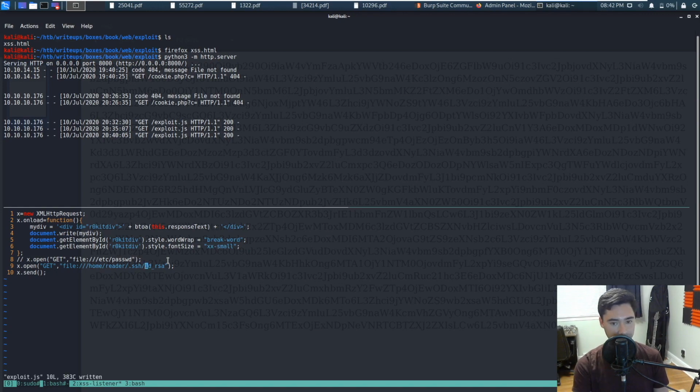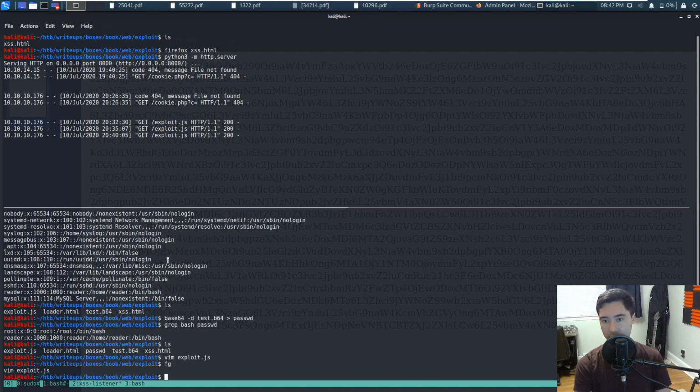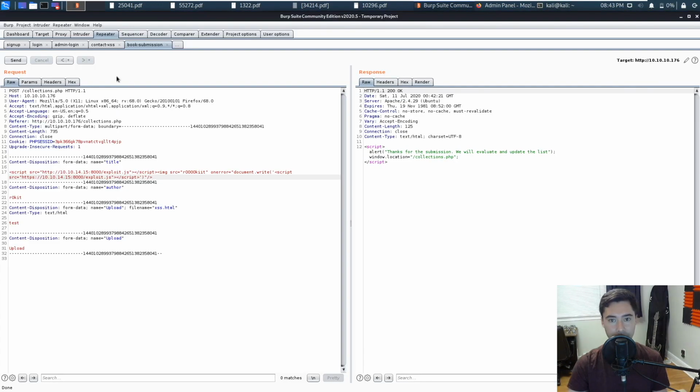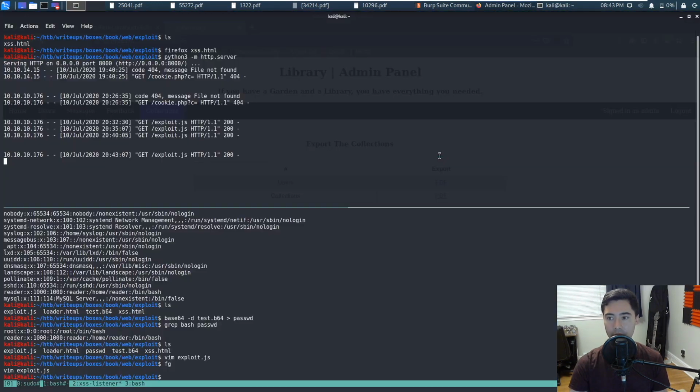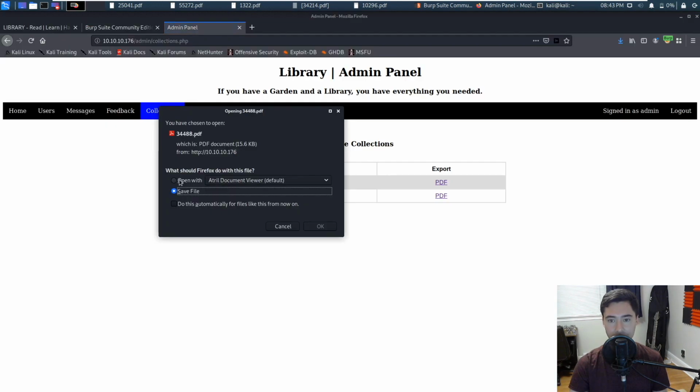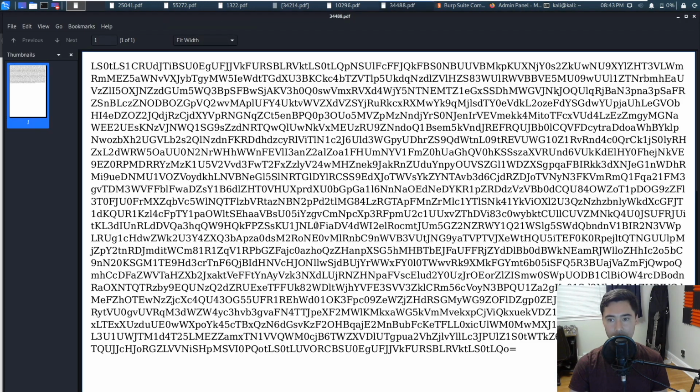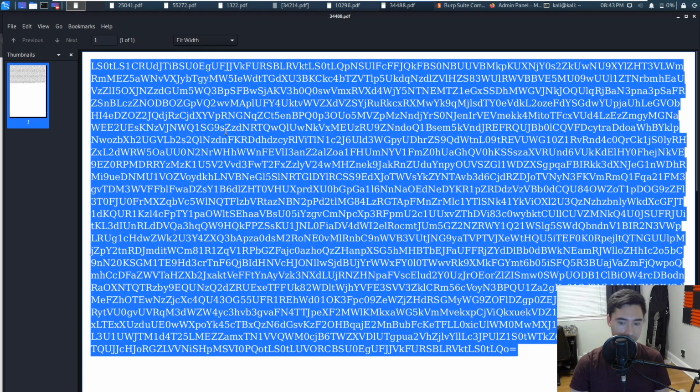So let's go ahead and put some spaces right here, and let's fire off our exploit again. So we'll go here, go to send, go back to Firefox, trigger the export. Our code got executed. Let's open the file. And this looks promising. We get a result here. So let's Control-A, Control-C.